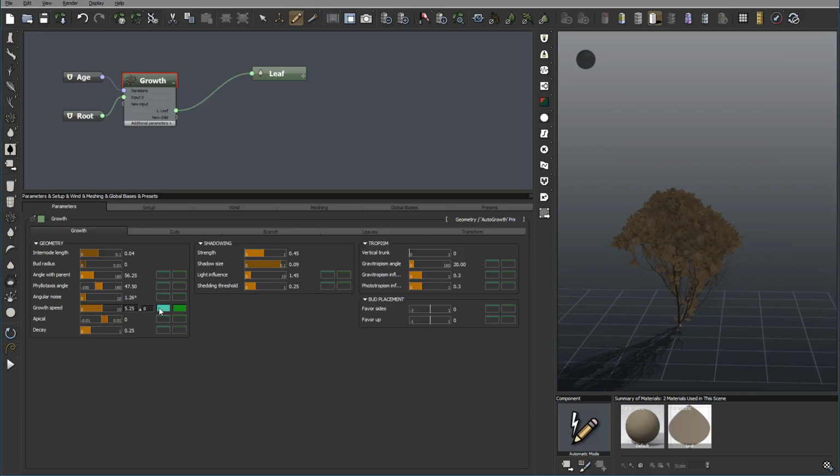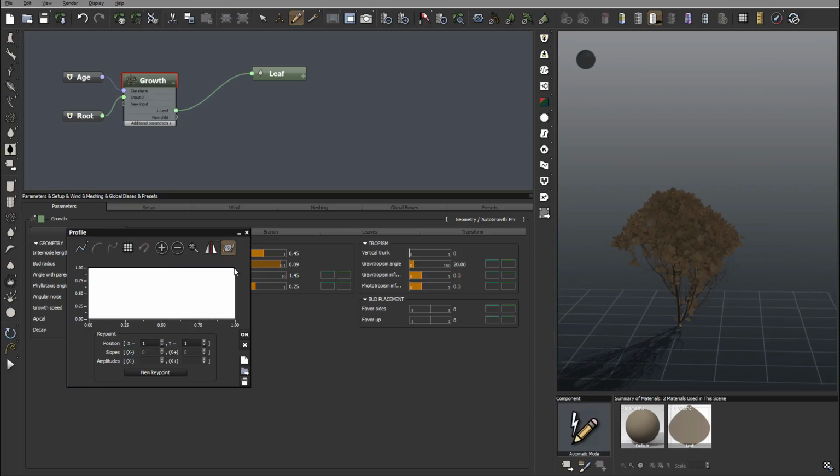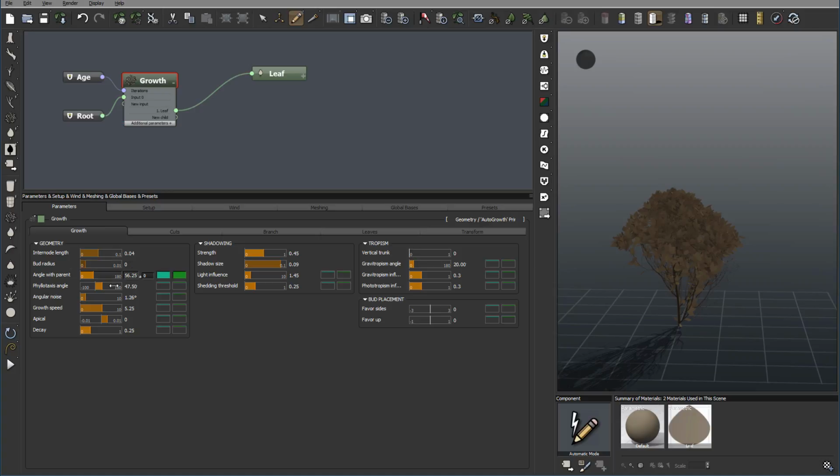Less on that one, but if we go to grow speed, and for example decrease, you can see right here we're affecting some areas, like the top ones a little bit more than the bottom. The bottom almost does not change. Again, it's based on age and how it will influence these parameters.